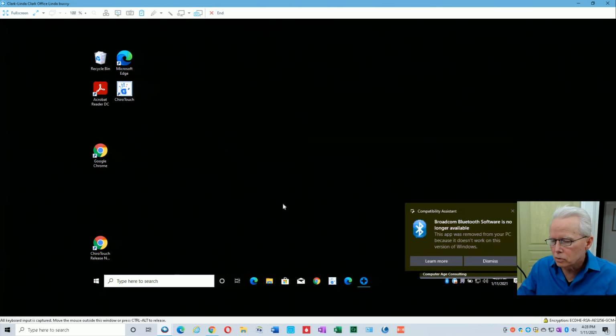And then here is Windows 10. It's done. Successful upgrade to Windows 10. Broadcom Bluetooth software is no longer available. This app was removed from your PC because it doesn't work on Windows 10. That's okay. We don't need Bluetooth for this computer. So I'm clicking to dismiss that and see if it comes up with another message.